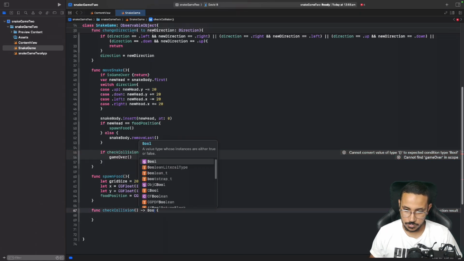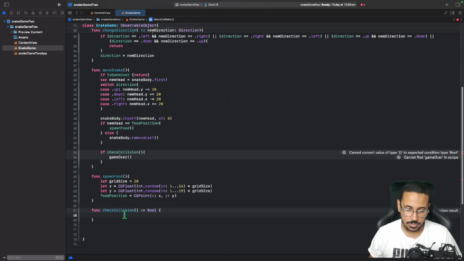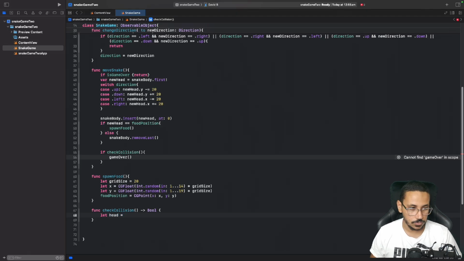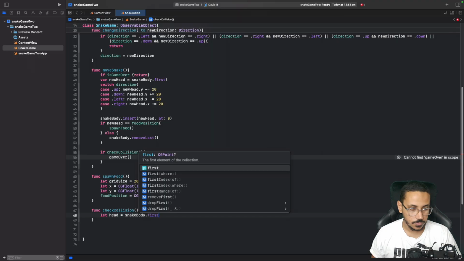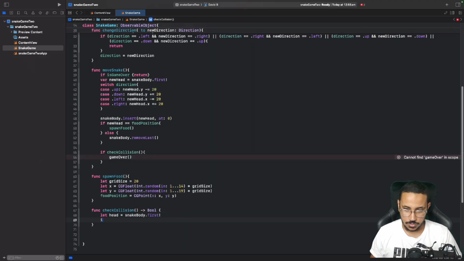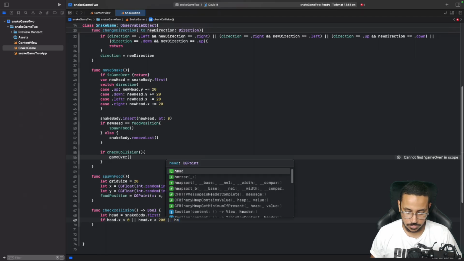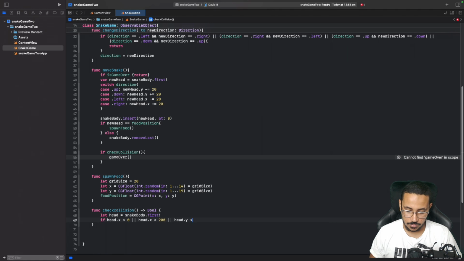And we want to return a bool because we just basically want to return whether it's true or false, like have you collided, true, have you not, false. So we're going to say let head equal to snake body dot first, and we're going to say if head dot x is less than 0, or head dot x is greater than 200, and head dot y is less than 0. And finally, if head dot y is greater than 380.